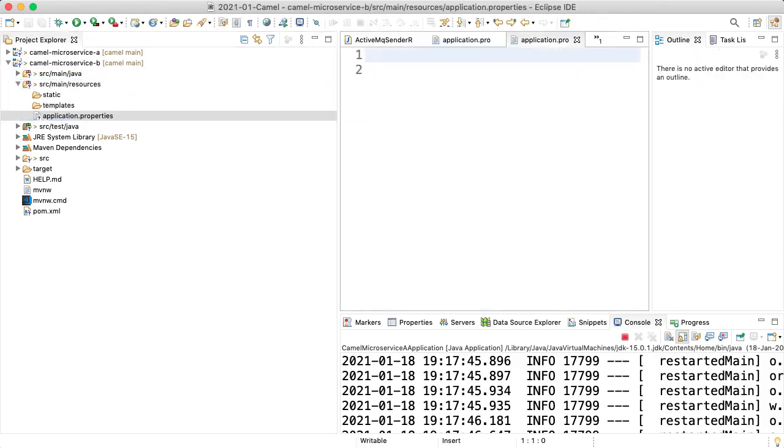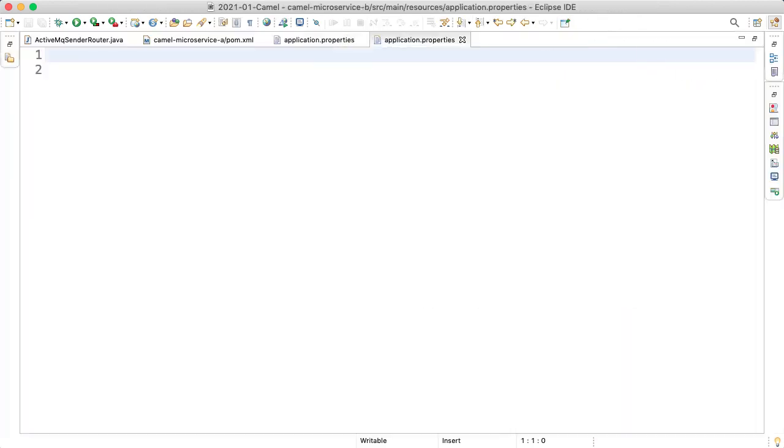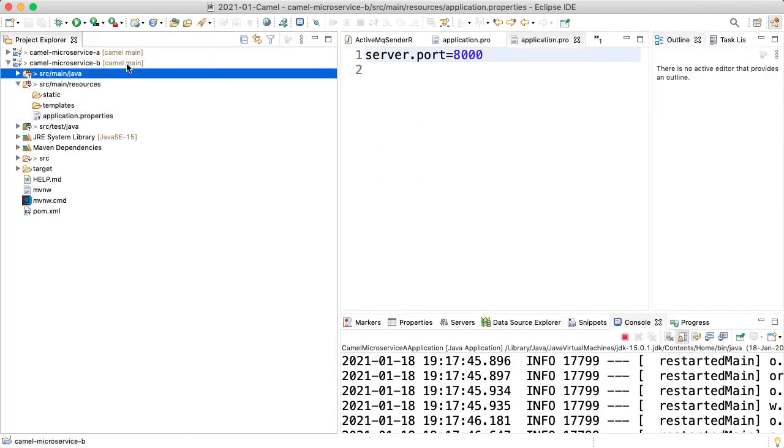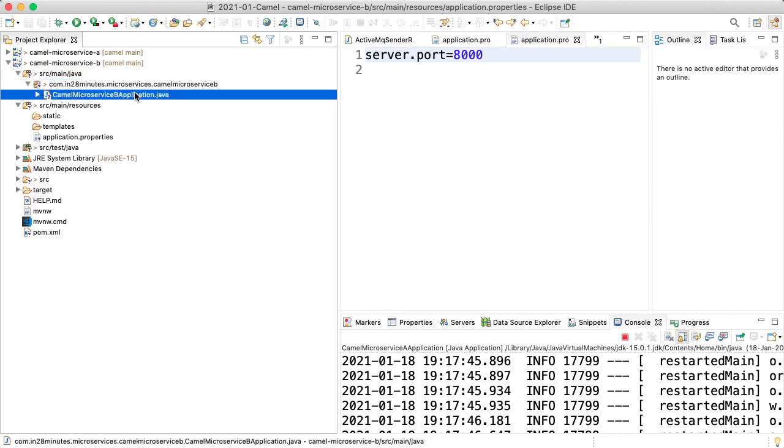Now, if you launch up microservice B as is, then you would get an error because it would also be using the default port 8080. And that's the reason why we'll configure a different port for it. So we'll configure it to use server.port is equal to 8000. And now I can go ahead and launch it.